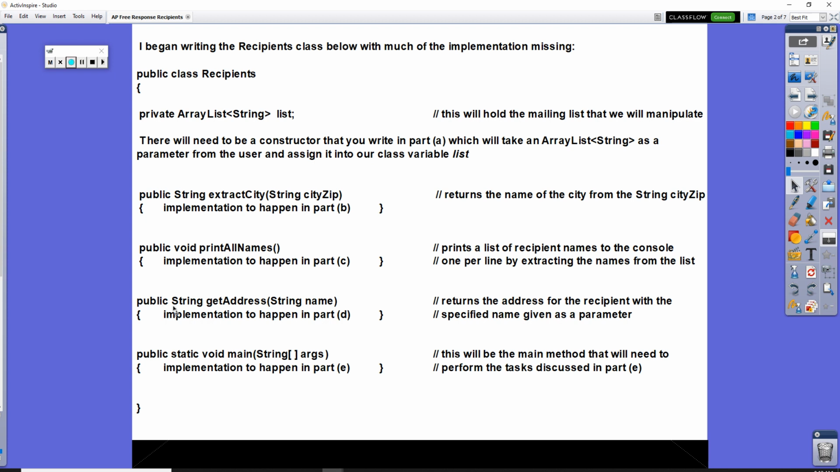This method, public string get address, you tell me a name. It's going to try to find a match for that name, for that recipient, and then just print out their address. So we're going to do that in part D. And public static void main, and this is the main program. And I'm going to ask you to do some certain tasks for the main program in part E. So this is going to perform the main method and whatever I ask you to do in part E.